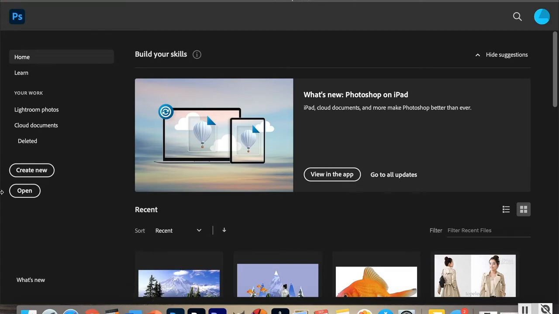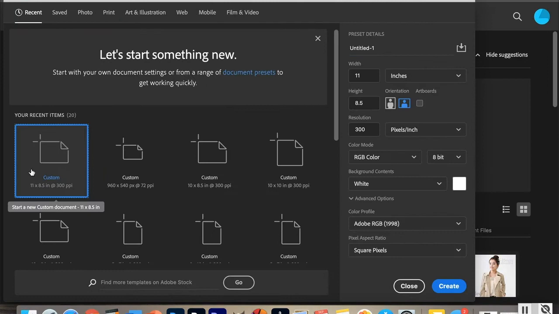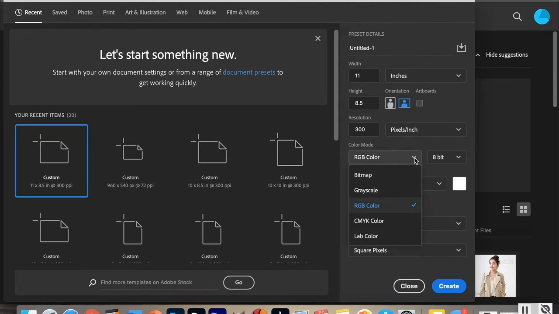So, first thing we're going to do is create a new document. We want the width at 11 inches, the height at 8.5 inches. Our resolution is 300, RGB color. If yours isn't that, you can drop down. All right, 8-bit, white, and your color profile is Adobe RGB. These are the industry standards. So once you get it set up, you kind of don't have to do it again.